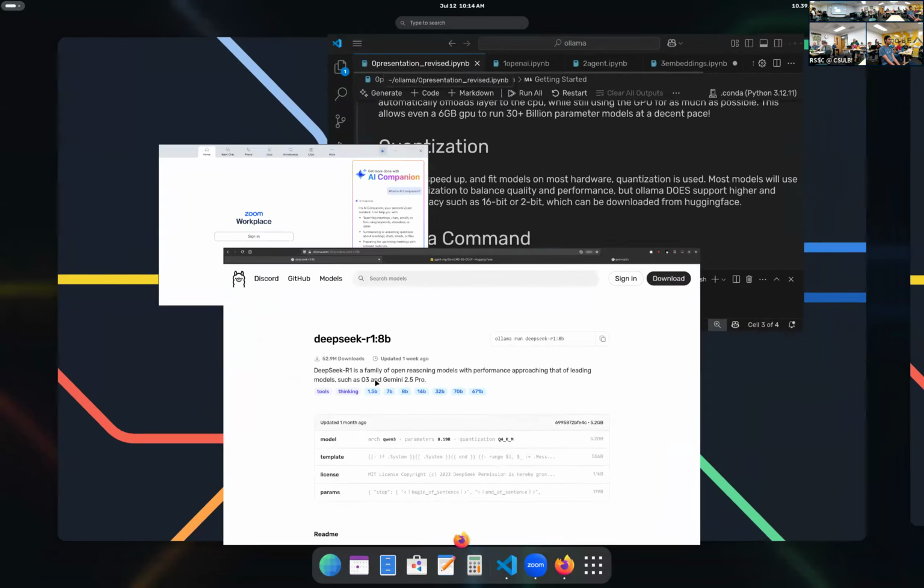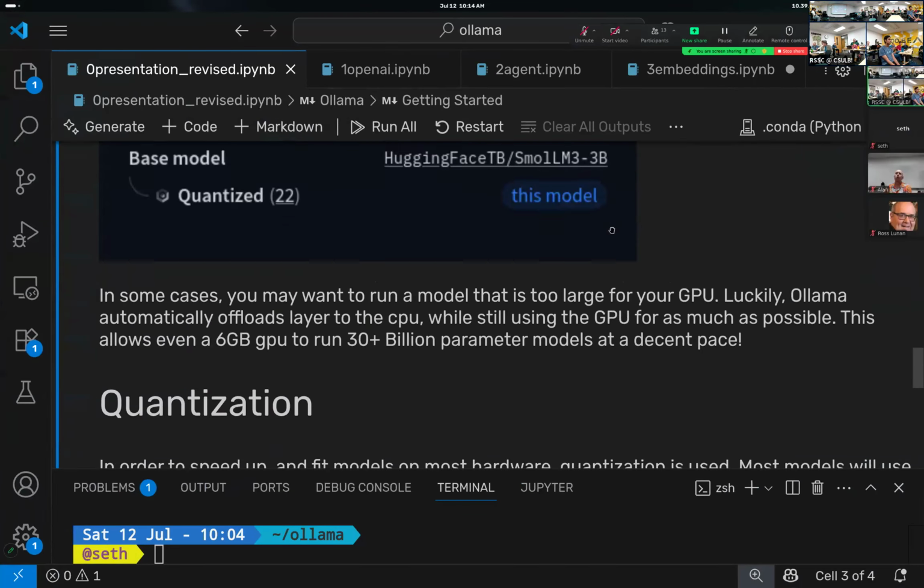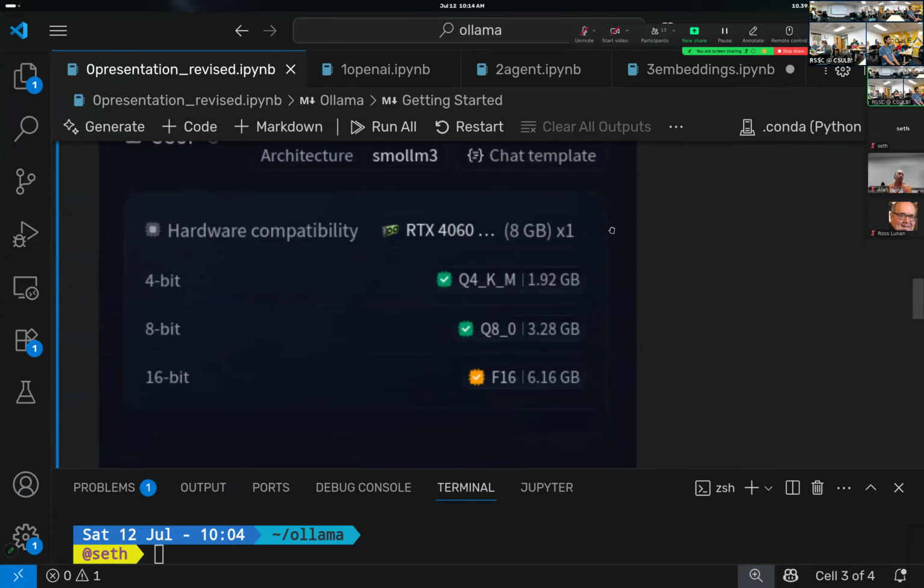But if you download them from Hugging Face, like I showed, actually I'll show it here because I know what all those letters mean, Q, K, 4, M. I don't know what those mean. Okay, so the Q just stands for quantized. And then the really important part is whatever number comes after. So like Q4 will be 4-bit instead of your regular 16-bit, where the F stands for float, for floating point.